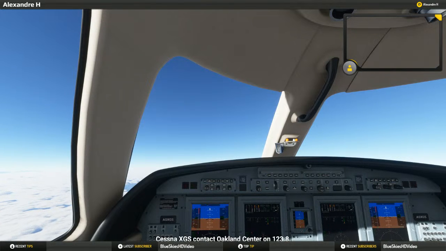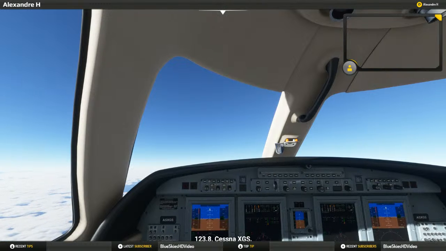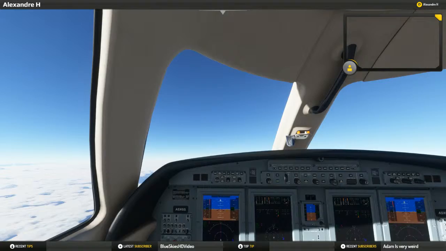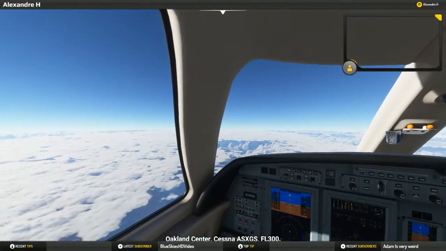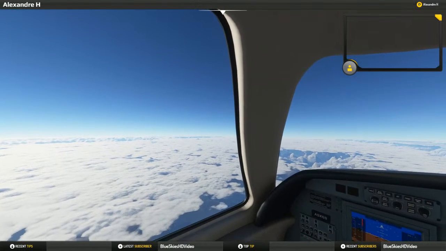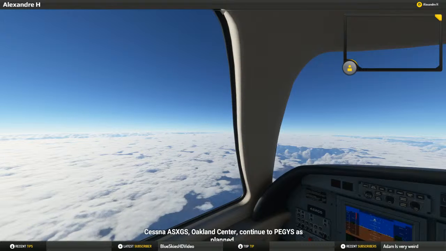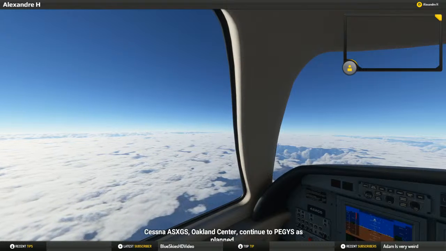Cessna X-Ray Golf Sierra, contact Oakland Center on 123.8. 123.8, Cessna X-Ray Golf Sierra. Oakland Center, Cessna Alpha Sierra X-Ray Golf Sierra, flight level 300. Cessna Alpha Sierra X-Ray Golf Sierra, Oakland Center, continue as planned.